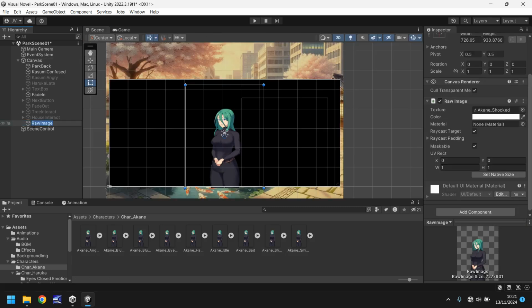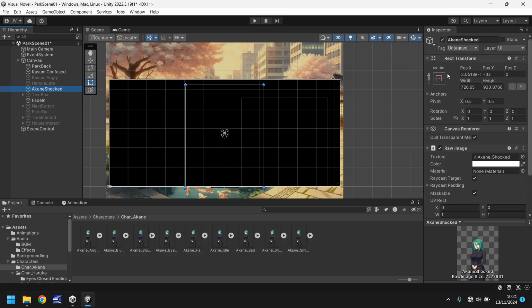Let's rename this now to Akane. What have we got? Shocked. And let's drag that up to match the other characters. So therefore, she will only appear behind any fading. Let's now turn her off. So we've got her in place. She will appear in the middle of the screen when we do this event.